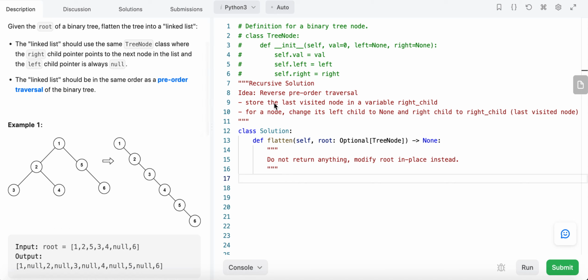So the high-level idea is we are trying to store the last visit node in a variable. We call it right child. And then for a given node, we change its left child to none and right child to the last visit node, which is stored in our variable right_child. So the base case is we go down to the very last node in this linked list. In this example, we first go to node 6.